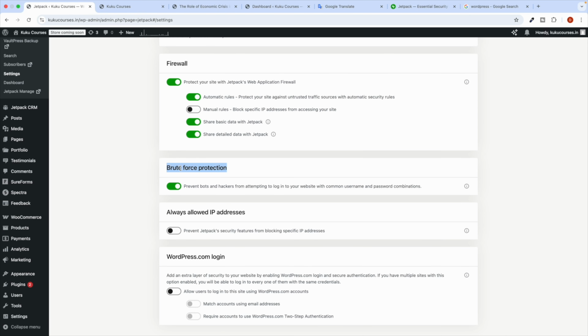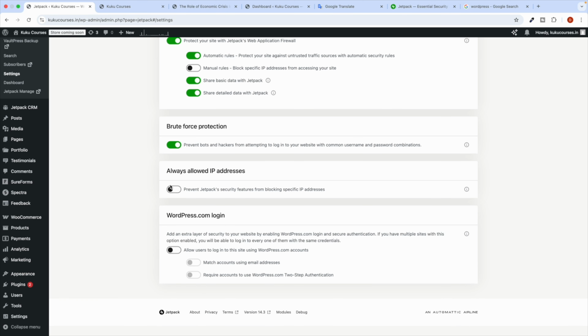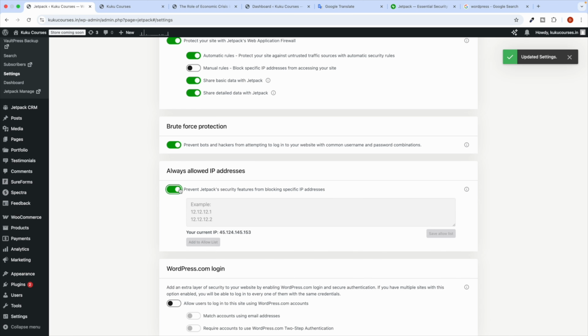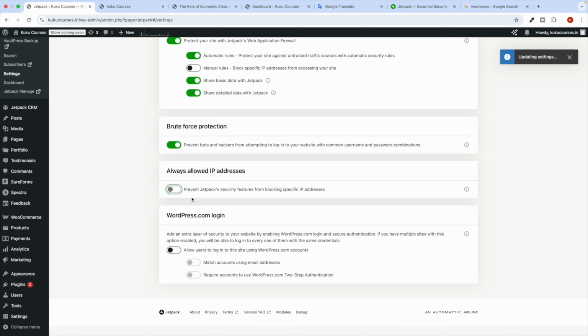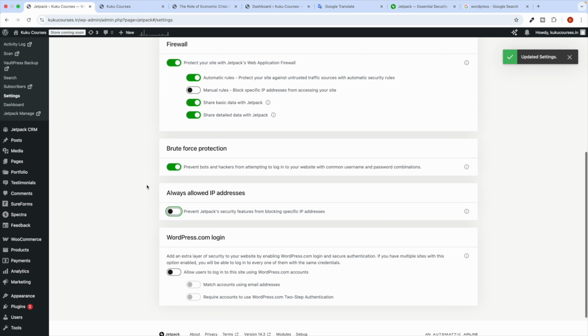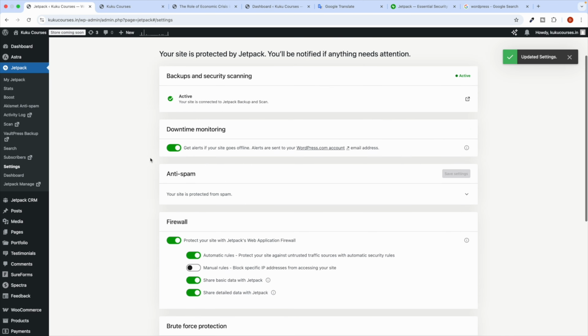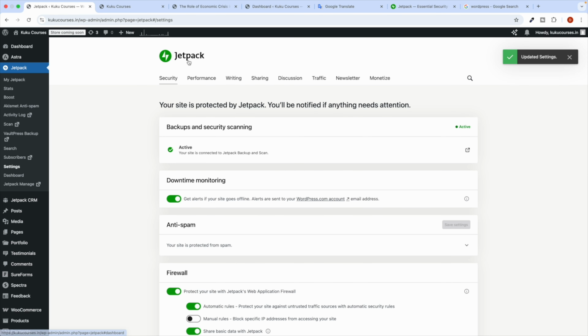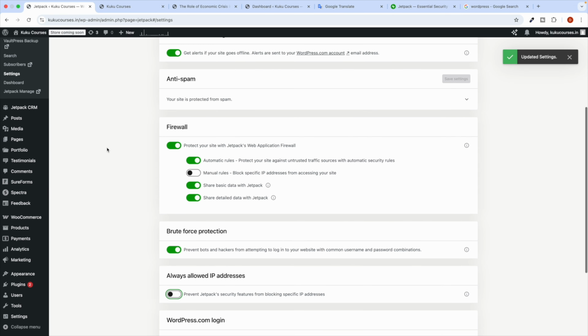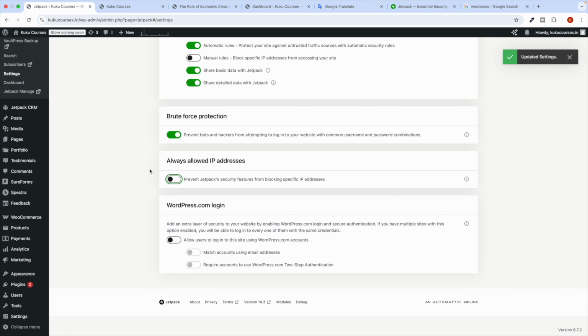And then we have brute force protection. If hackers and bots try to log into your website, this functionality will help you protect it. And you have the option to allow some IP addresses. Sometimes Jetpack might block your IP address, because it might think that you are logging into your website again and again, so you're the problem, and it may block you.